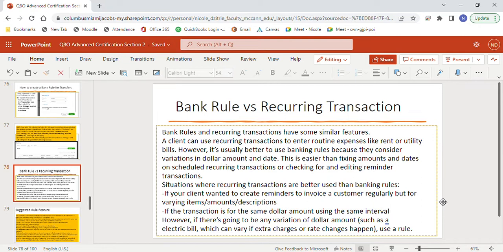So for example, your utility bill doesn't necessarily match every single month, like in the class that I posted, but that's not realistic. Your utility bills, your gas, your electric normally change on a monthly basis. Recurring transactions are better than bank rules if your client wants to create reminders to invoice a customer regularly, but for varying items, amounts, and descriptions, or if the transaction is for the same dollar amount using the same interval. However, if there's going to be any variation of dollar amount, such as an electric bill that varies in charge, like I just said, you want to use a rule.